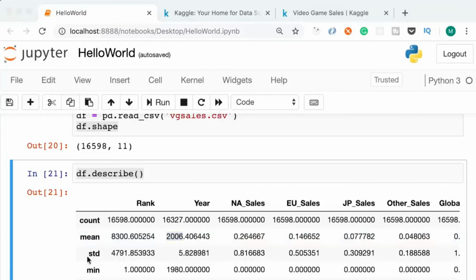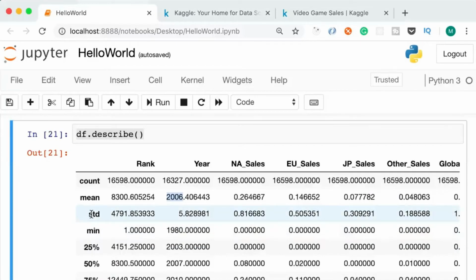We also have standard deviation, which is a measure to quantify the amount of variation in our set of values. Below that, we have min. As an example, the minimum value for the year column is 1980. So quite often when we work with a new data set, we call the describe method to get some basic statistics about our data. Let me show you another useful attribute.